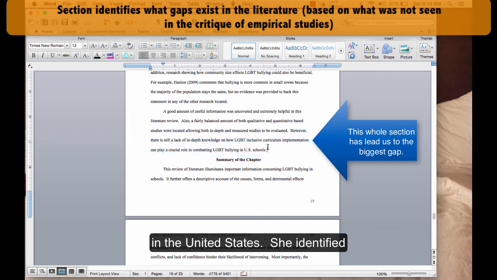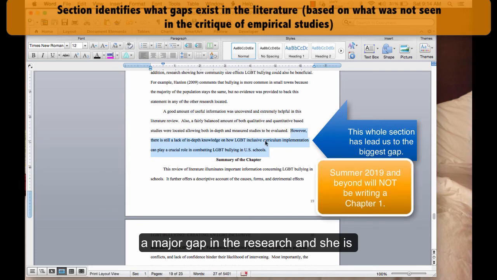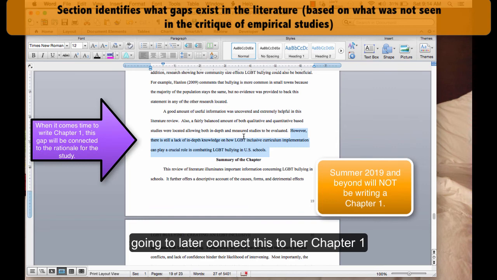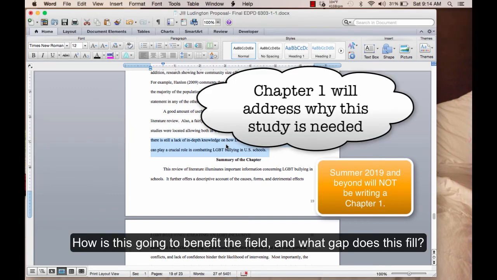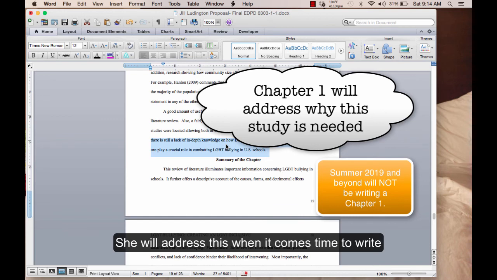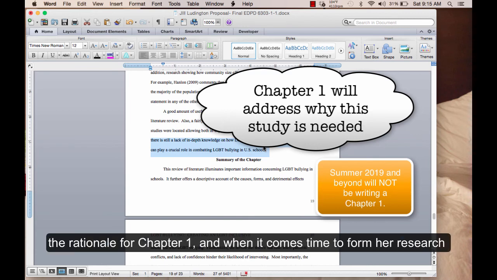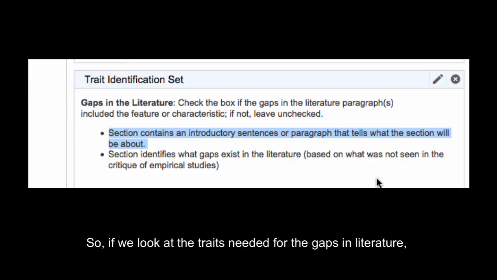She identified a major gap in the research, and she is going to later connect this to her Chapter 1 rationale. Why do I need to do this study that I'm designing? How is this going to benefit the field, and what gap does this fill? She will address this when it comes time to write the rationale for Chapter 1 and when it comes time to form her research questions in Chapter 1.